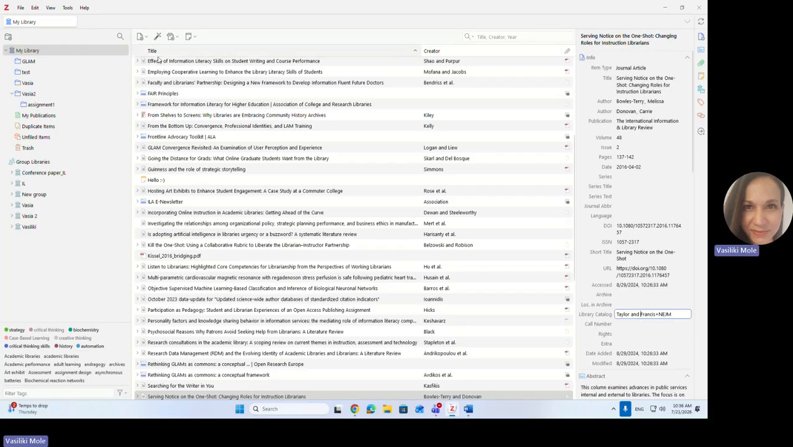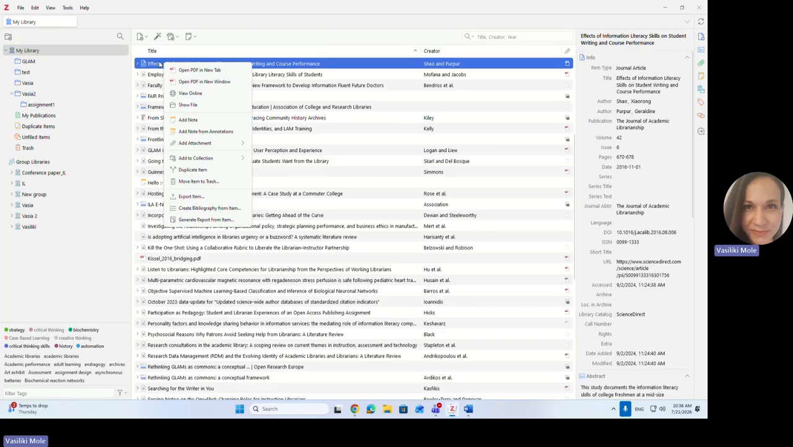And once you right-click on a source, you have another set of options. Again, you can open it in a tab within Zotero or in a new window, or you can view it online. You can add a note from here. You can add an attachment, add it to a collection, move it to trash, or check the duplicate items. You can export the item, and you can create a bibliography and generate a report.